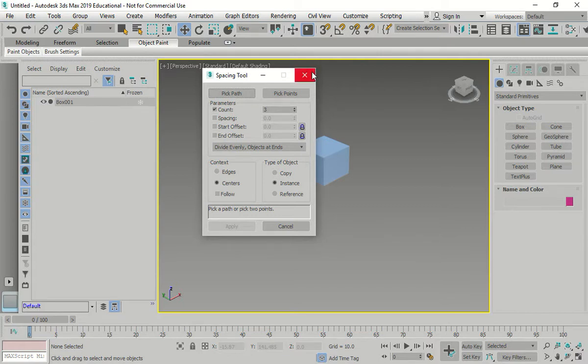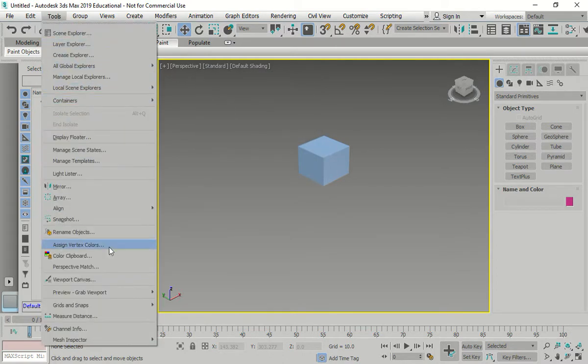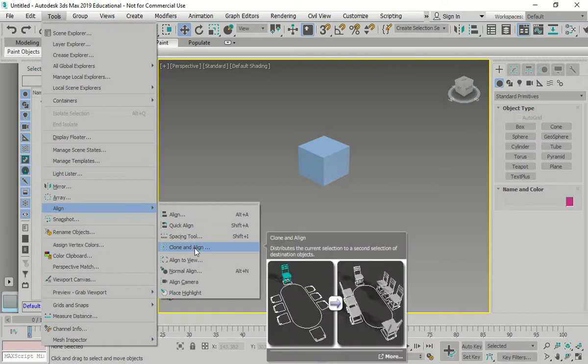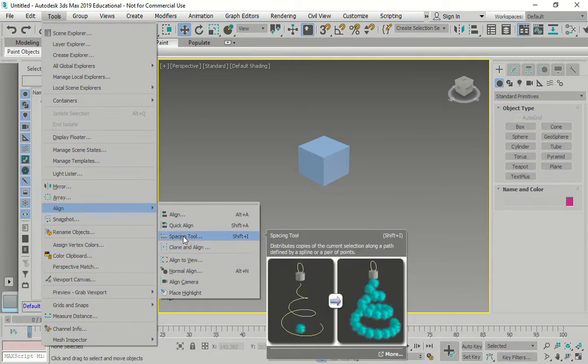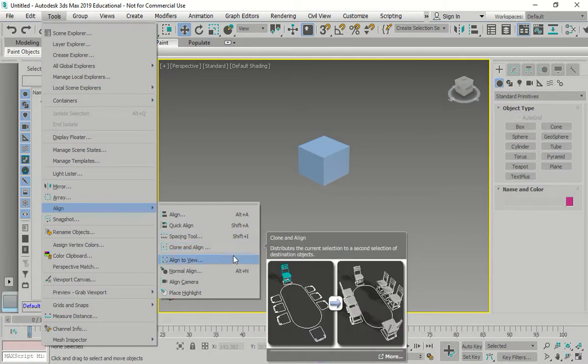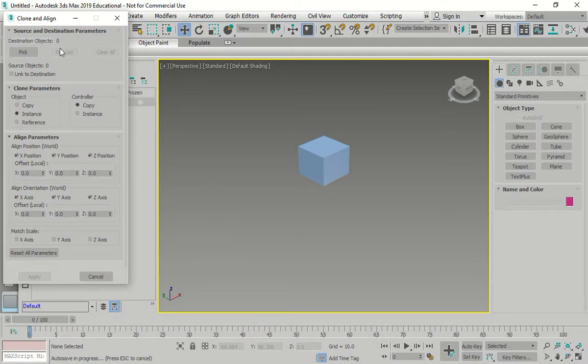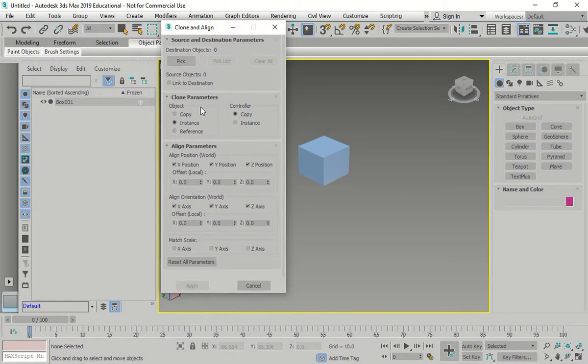Then you go back again under tools, which a lot of these things are found under. Align, you have the clone and align, which allows you to distribute the source object to a selection of the designated object you want. So you see here, this tool is useful when you're working with imported CAD files. So you see I have the chair with the 2D, and I could copy it around the object as well. So you have your clone and align, and it gives you the same options like the previous.